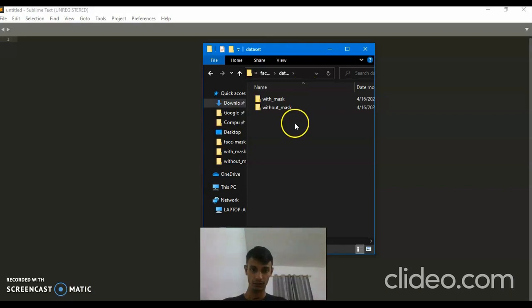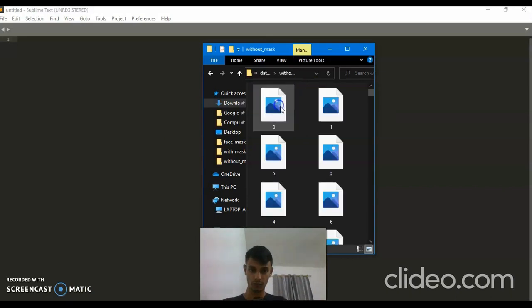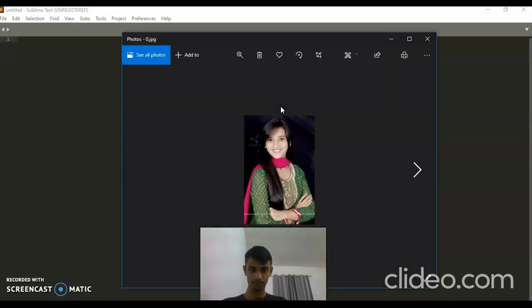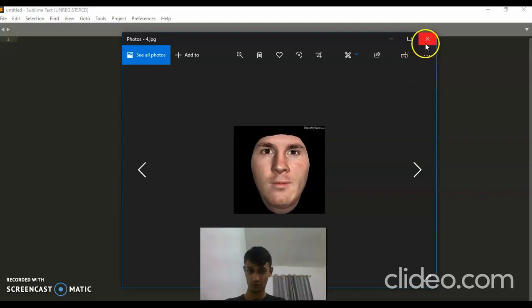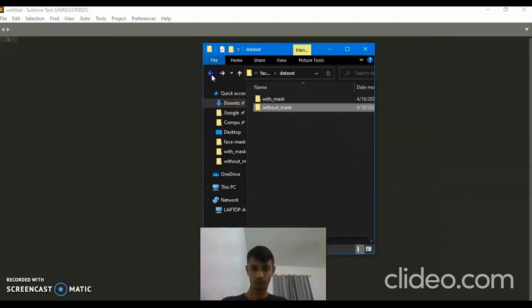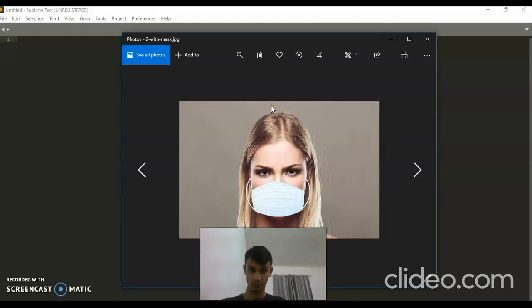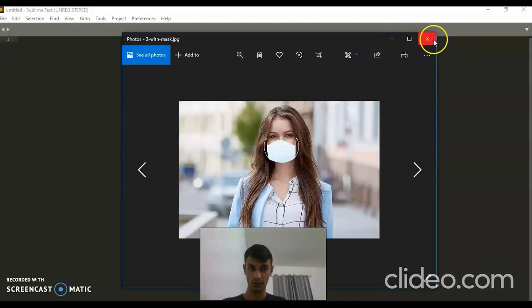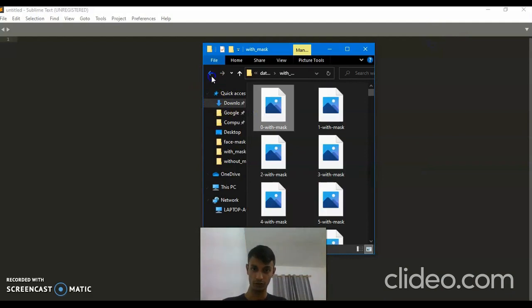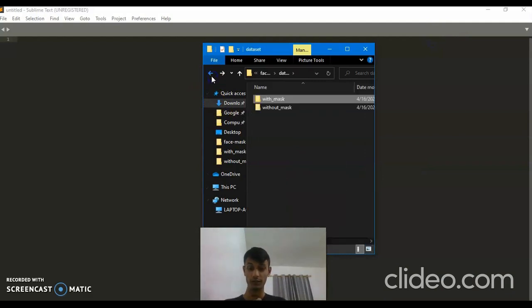The dataset consists of images, faces with masks and without masks. These are the faces without masks. There are around 600 of those. These are the faces with masks. Around 600 of those too. And the masks have been digitally edited into the pictures due to the lack of faces with masks.